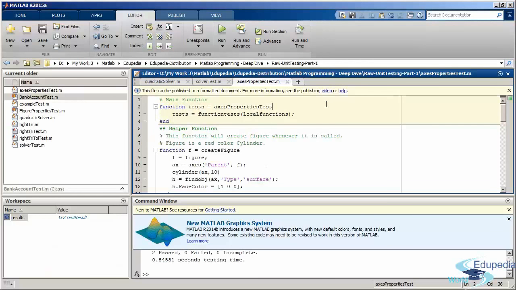Now, how to write setup and teardown functions, or how to write fresh fixtures and file fixtures. For example, consider this one. So I have an axis properties test. Basically this is a test function that will test whether the figure has a sufficient X limit and the cylinder that is drawn in the figure is red in color. So it will perform 2 tests.